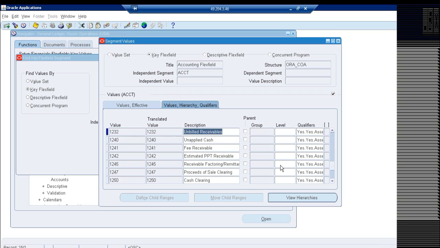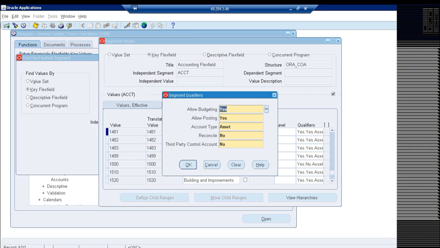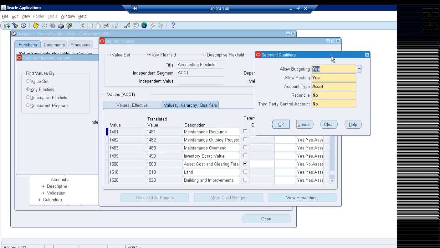There are n number of accounts to be used. So there are thousands and thousands of accounts. So all these will be predefined if I select that value set. Now in these, when you are defining values for accounts, they will have different qualifiers. Apart from allow budgeting and allow posting, there will be 3 additional qualifiers to determine what each account is.